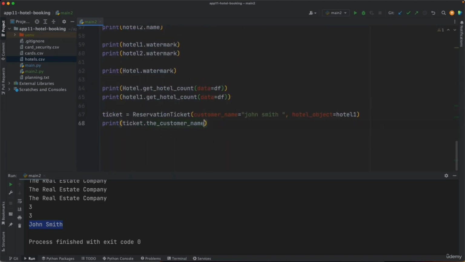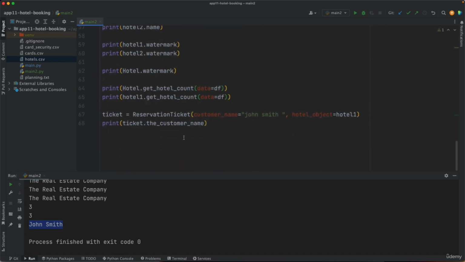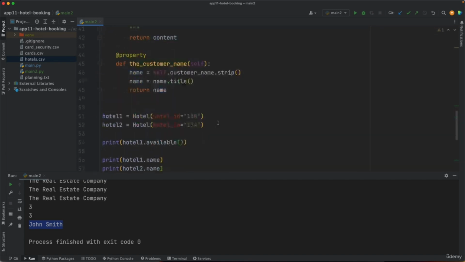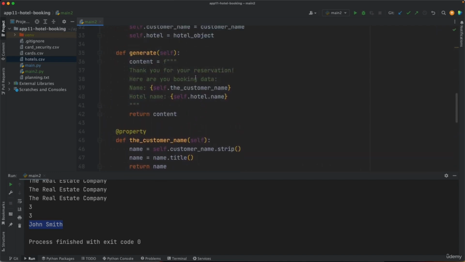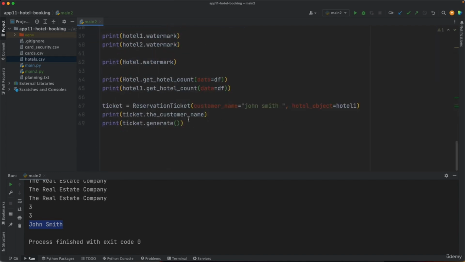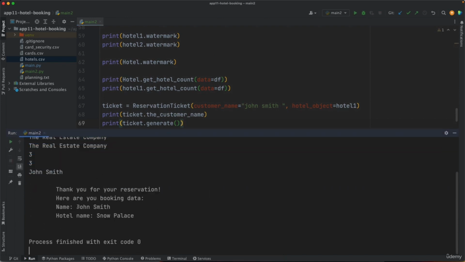And so the benefit of this is that you don't need to call this. That's what makes this a property, right? It behaves like a variable. It's defined as a method, but this decorator makes it behave like a variable. So let's call the generate method, ticket.generate. Generate doesn't take any arguments other than self, so we should see the output with John Smith printed out on the ticket.